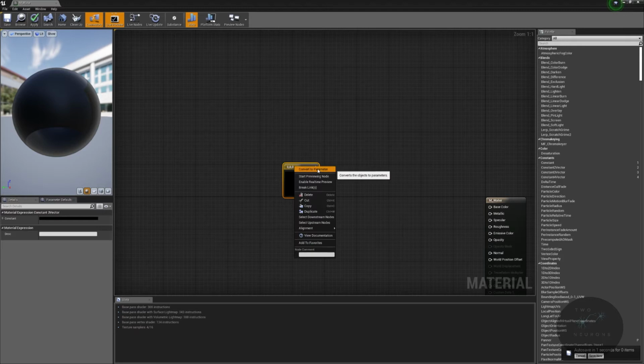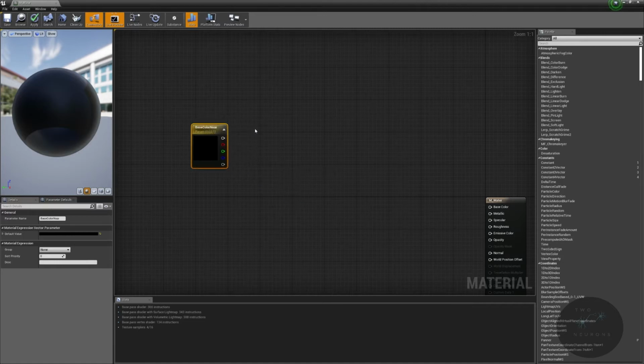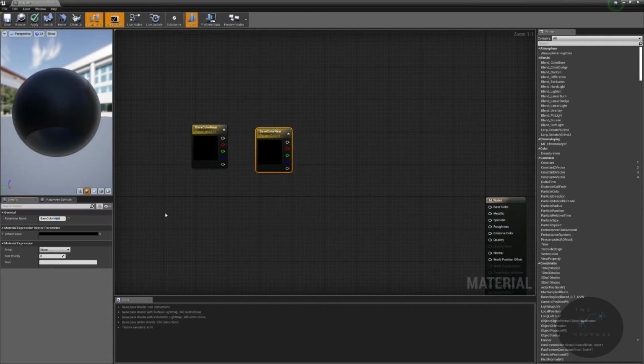So I'm going to right click this, convert to parameter, and I'm just going to call this my base color near. So we're going to have a near color. I'm going to duplicate this node. I'm going to rename this one as my base color far. So we're going to have 3 colors.